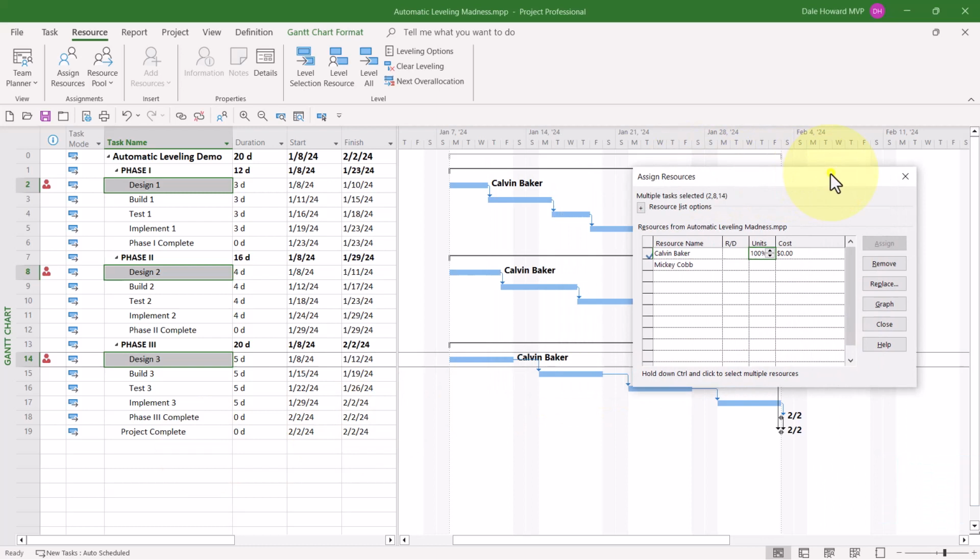Now the problem is this, he's assigned to work full time on those three tasks in parallel. He's supposed to work 24 hours a day. In the real world, that's never going to happen. We'd kill poor Calvin Baker if we did that. So really the choice is this, I should have assigned him at 33% units, so let me go ahead and put in 33%, and I'll press the Enter key.